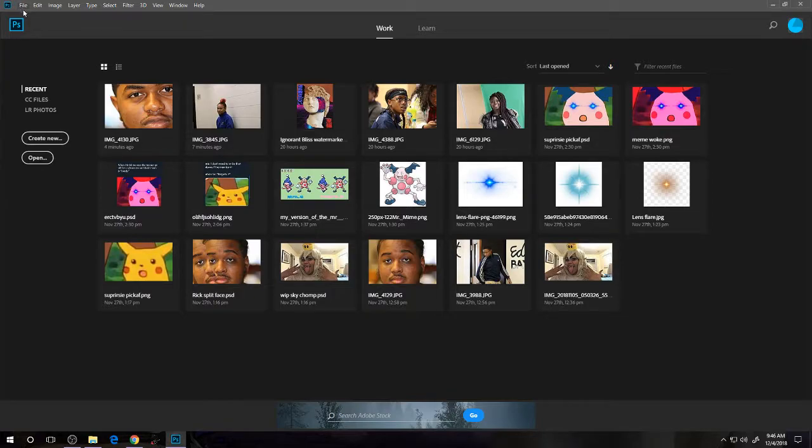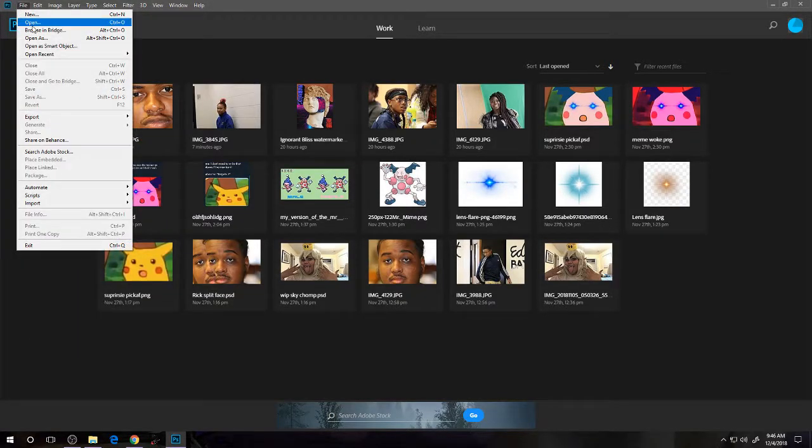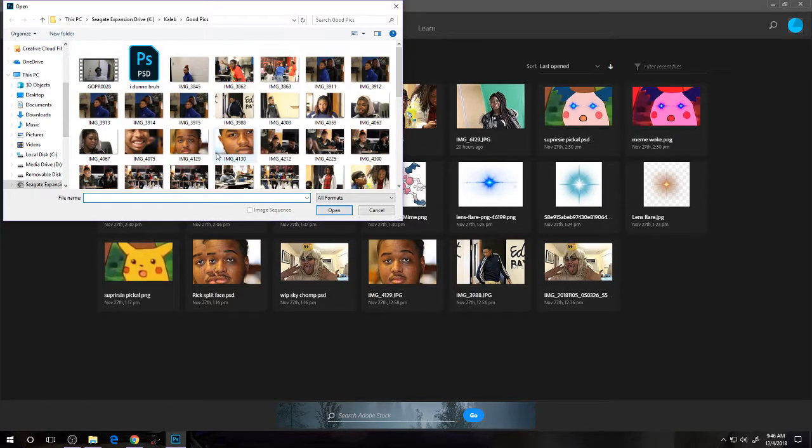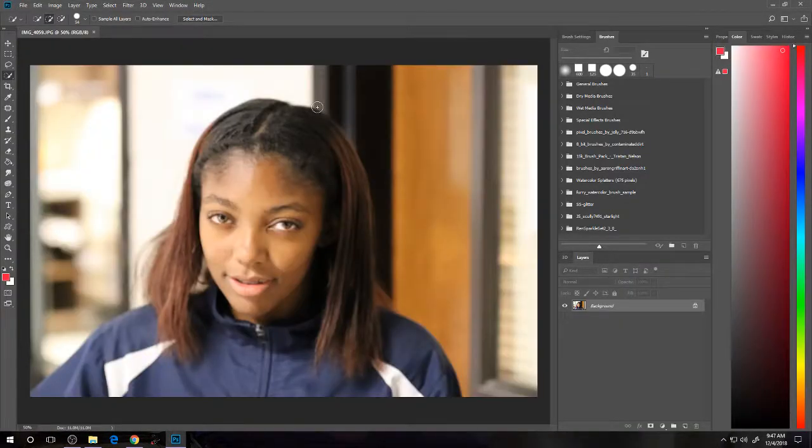Alright, now first thing you're going to want to do is import an actual picture. There's two ways you can do this. You can either click open or open right here. And then you just need to find a picture you want to use. For right now, we'll just use this picture.